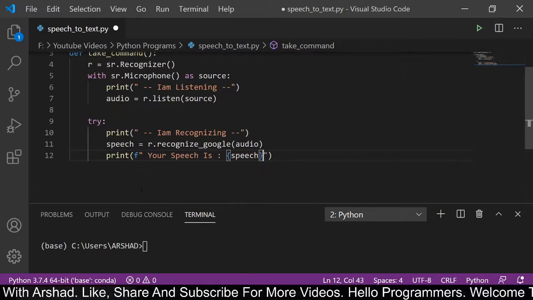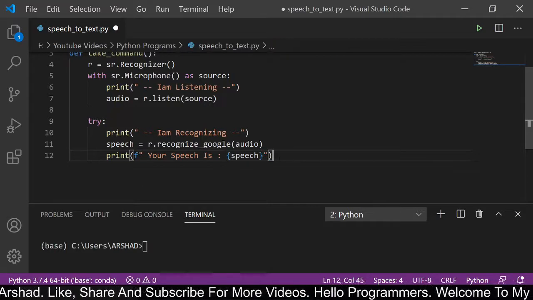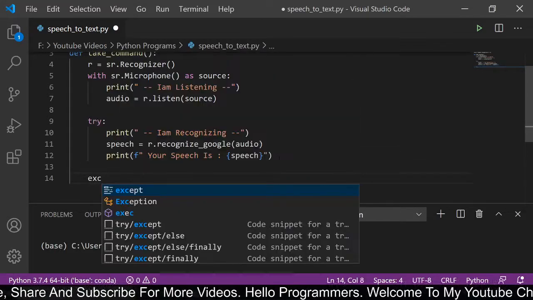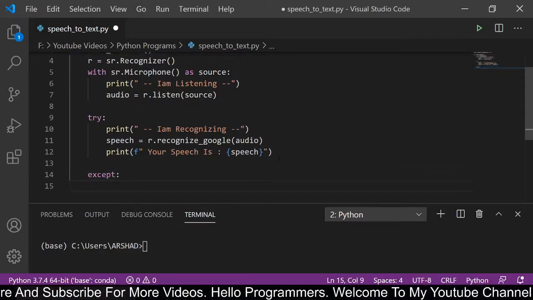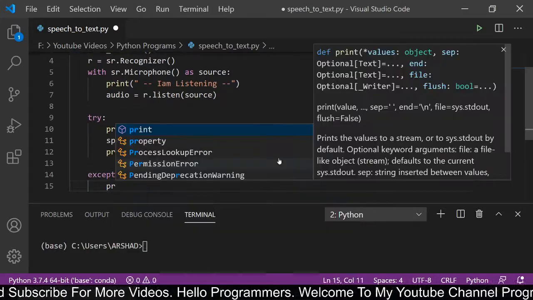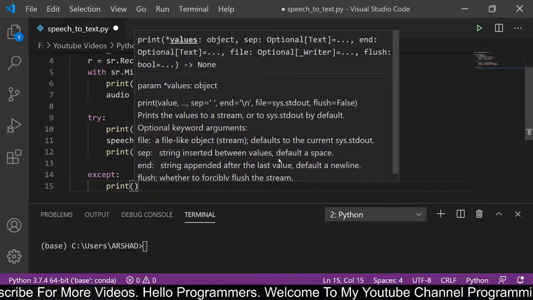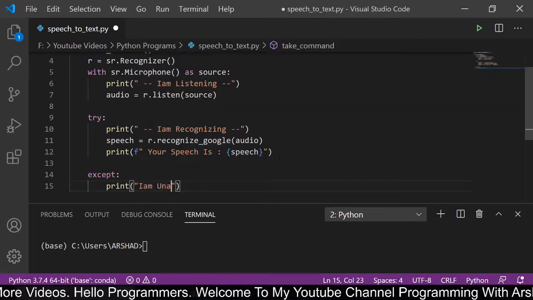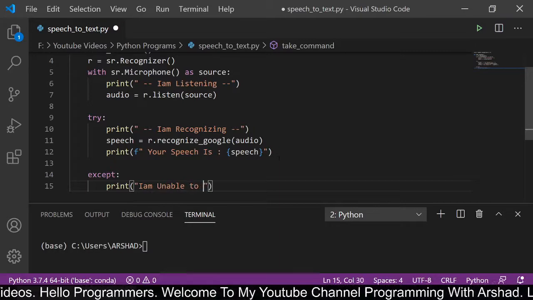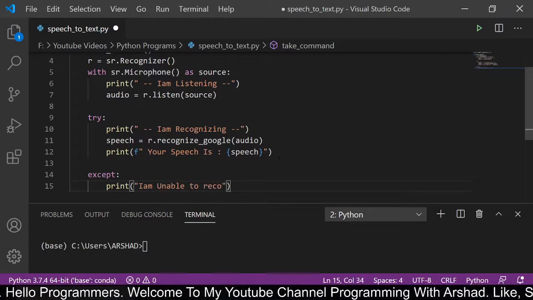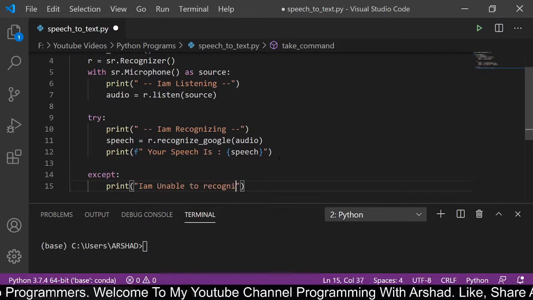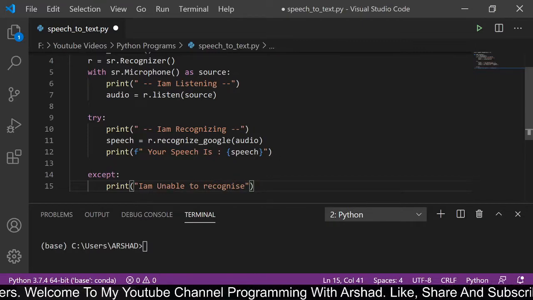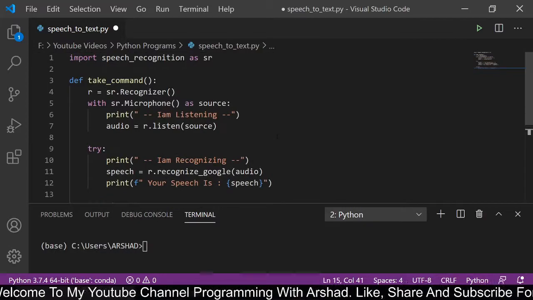Actually, I am using an f-string in Python here. If any error occurs, except, just tell me, print "I am unable to recognize". That's all, guys. Let's see once again.